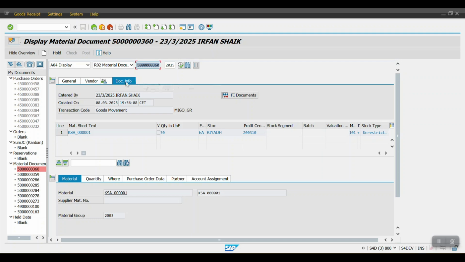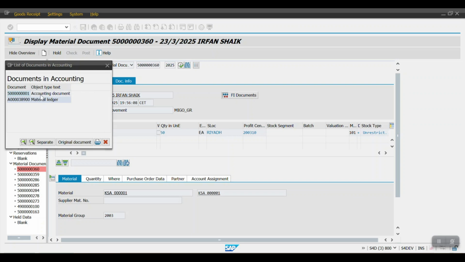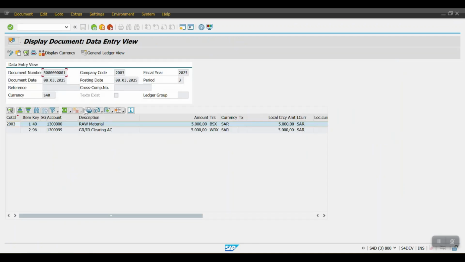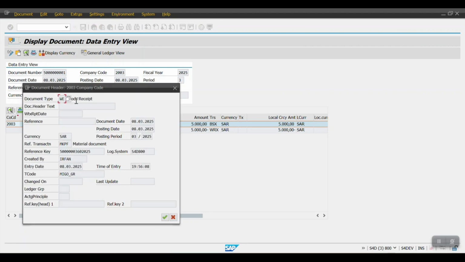You can click on Doc Info and FI documents, and here you can see two documents: the accounting document and a material ledger document. Double click on it, and the system will show you the accounting document, where the document type will be WE, goods receipt. The transaction code is MIGO. Here you can see GR, posted by, and the reference key. In the reference key you will see the material document number which has been generated in the MIGO screen, ending with the fiscal year.